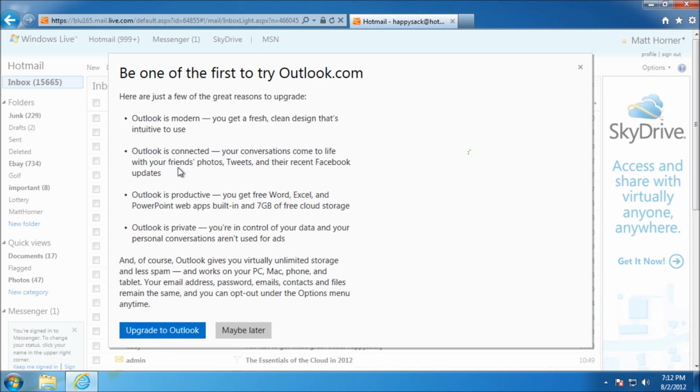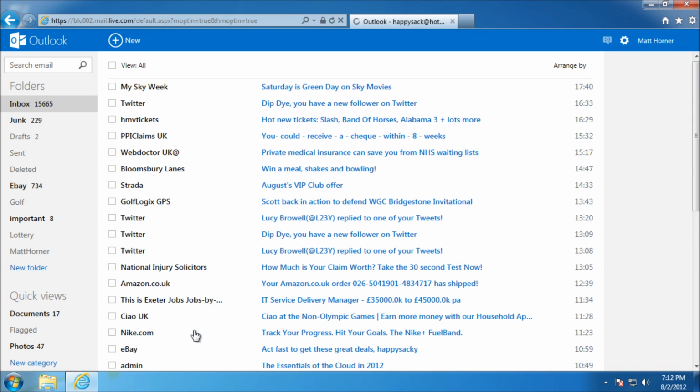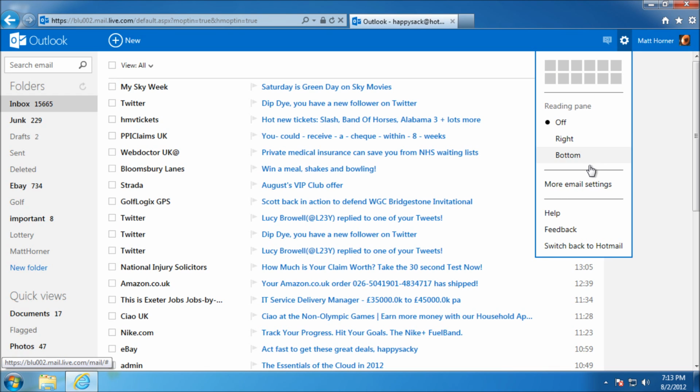New Outlook is modern, connected, productive and private. It does look very, very good, as we're about to see. So most importantly, go ahead and click upgrade to Outlook. And here it is, the new interface. It's much better in my opinion, a lot more refined, and you can have the reading pane like you have on your Outlook on your desktop.